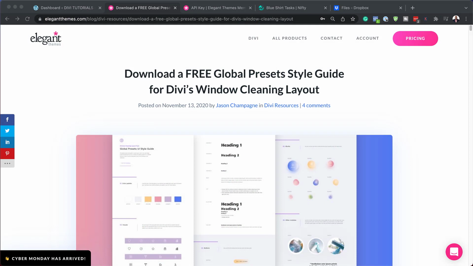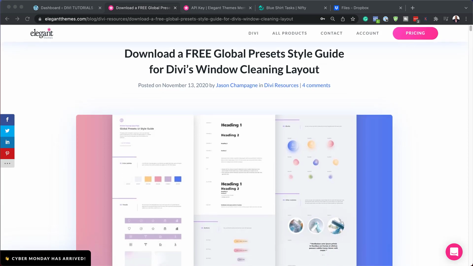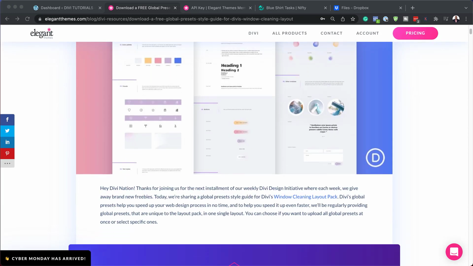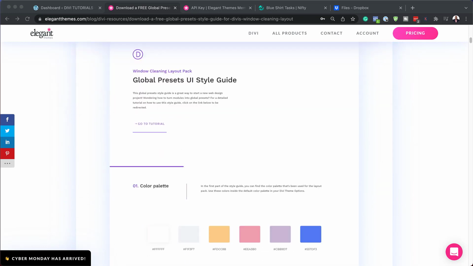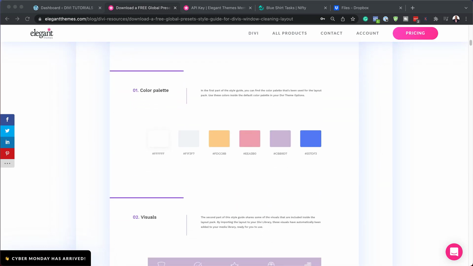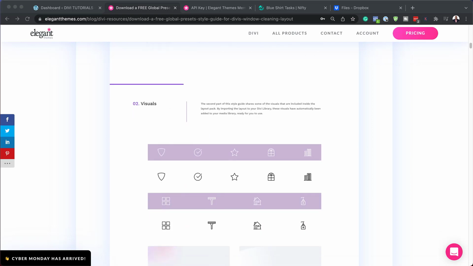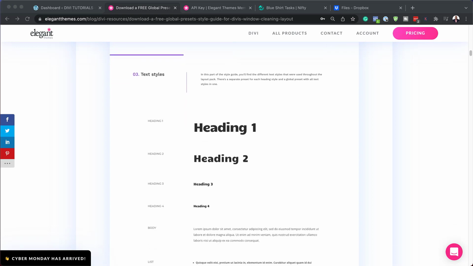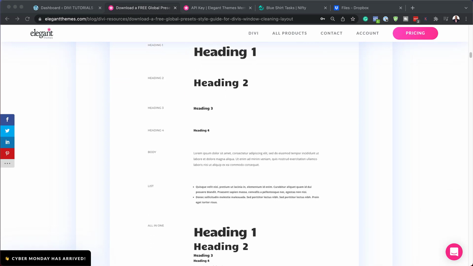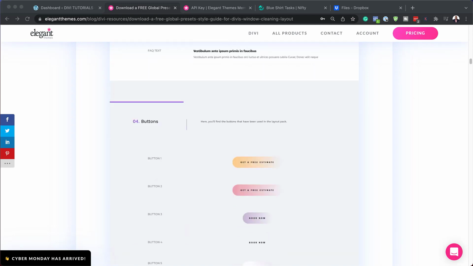All right, so the first thing you need to do is head over to this blog post, which I'll link to in the show notes below. This gives you an idea of the color palette, the headings, the buttons, and all the presets that you can load up on your website. For example, this is our color palette and these are the visuals. You can see our icons here, and we also have the heading styles. So we have our heading 1, heading 2, heading 3, and heading 4 all designed for us, as well as our body text, the list, and quite a lot more.